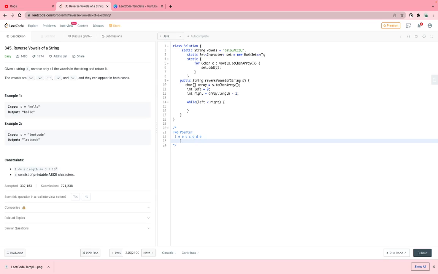Okay, and then the left is here, and the right is here. So what we do, we iterate this char array, starting from left. So here it's not a vowel, right? So what we do, we do left plus plus. So we put it here, and then we check whether this one is a vowel or not. Yes, it's a vowel.